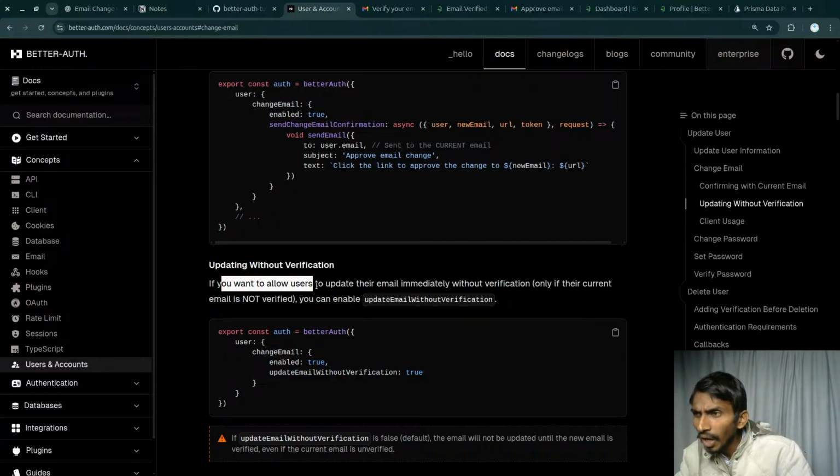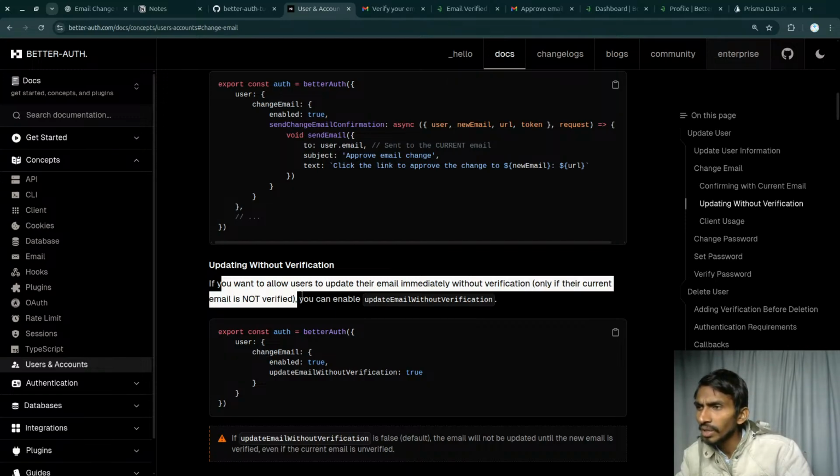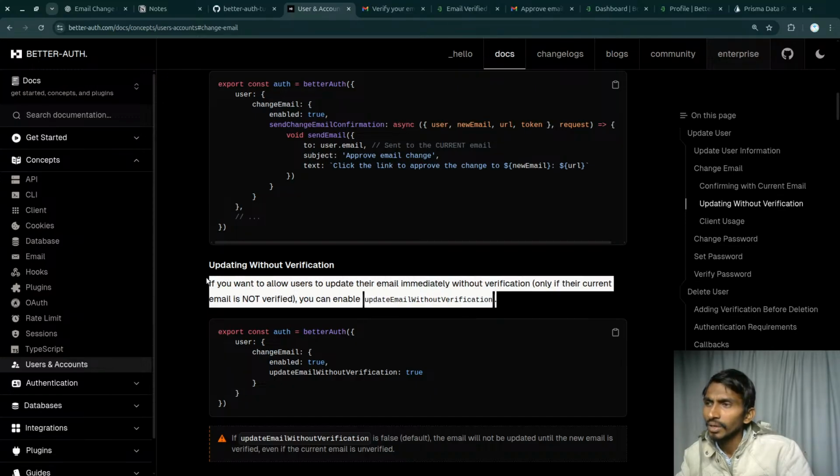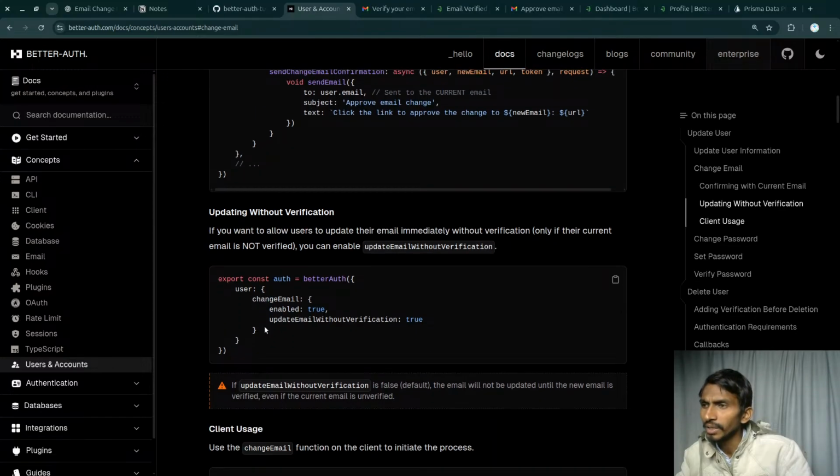If you want to allow users to update their email immediately without verification, only if the current email is not verified, you can enable it. Directly you cannot do that, but if you say update email without verification, even if your email is not verified, you will be able to update the email. Interesting. If update email verification is false, the default, the email will not be updated until the new email is verified, even if the current email is unverified.